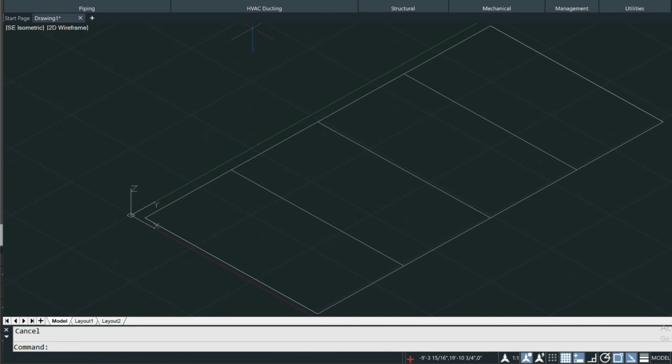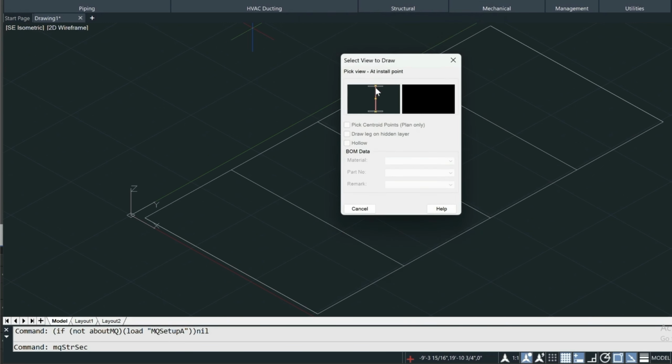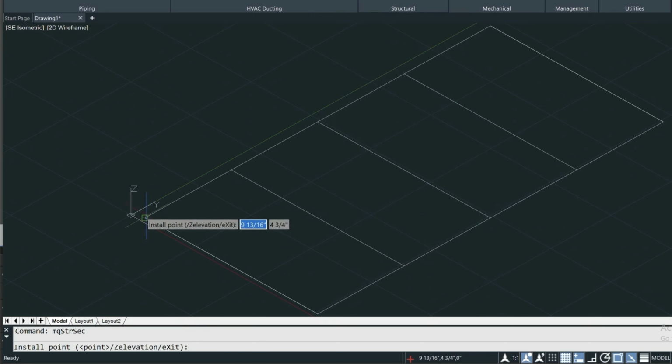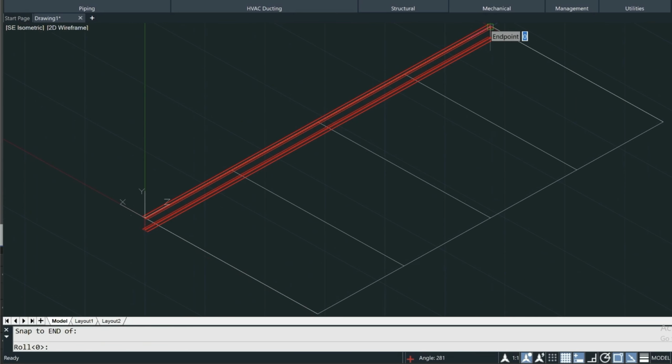Come up here to the shapes utility. I am using an S shape. It's a 12-inch deep beam, and I've got my Draw 3D turned on. I'm going to select View Draw here, and I'm going to select it from the top of beam. Now, these are pick sensitive. I'm going to click the endpoint here and the endpoint down here, and my roll angle, I just select 0.